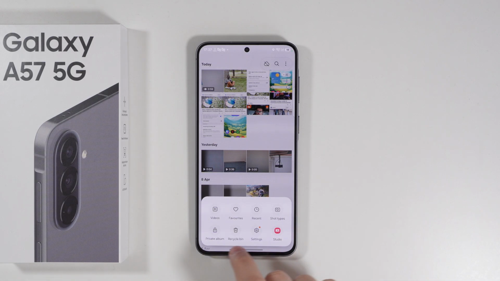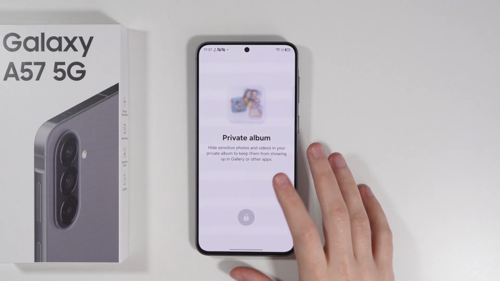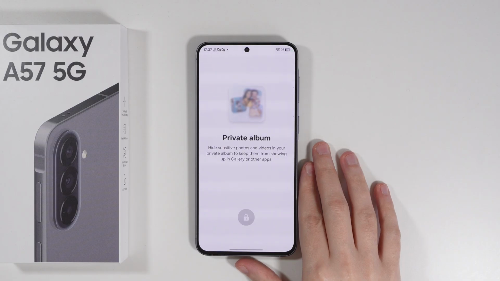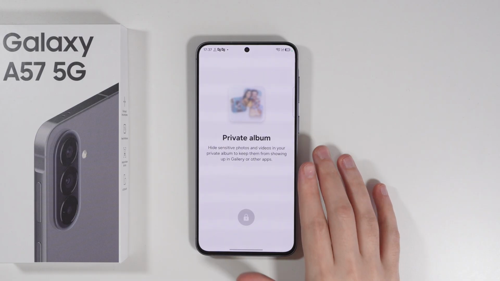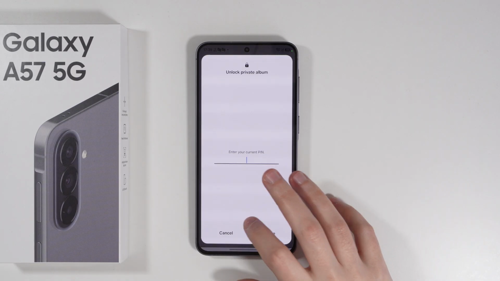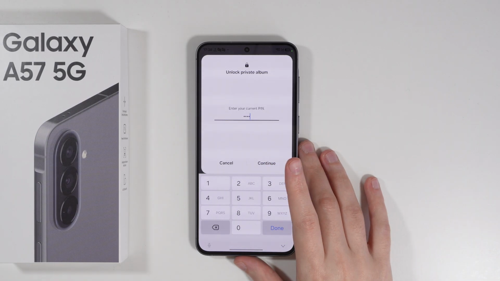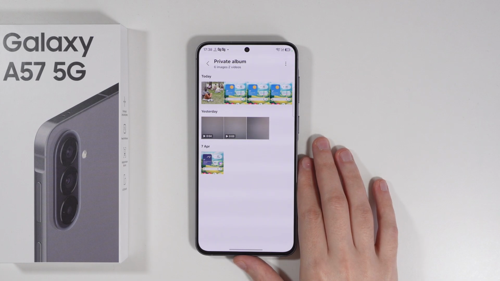Now once you hide everything into the private album, then we can tap on the menu at the bottom of the screen, and then here we can find the private album option. Now in here we have this information that sensitive photos and videos in your private album can be hidden in order to keep them from showing up in gallery or other apps. So we should be able to tap on the lock, and then we need to enter our screen lock password in order to continue. And that is pretty much it.